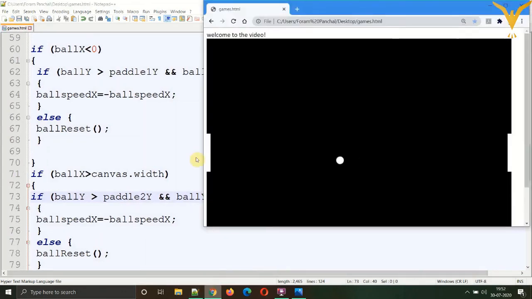Let's save and refresh. Okay, so now you can see as my mouse moves, my right paddle is moving. There is no effect on the left one because temporarily we are trying for the right one. Let it touch the right paddle. Okay, it's bouncing. Let's miss the ball from the edge. Okay, it's going well. Let's hit the ball from the very edge. It's bouncing. Okay, so the ball is moving very nicely.